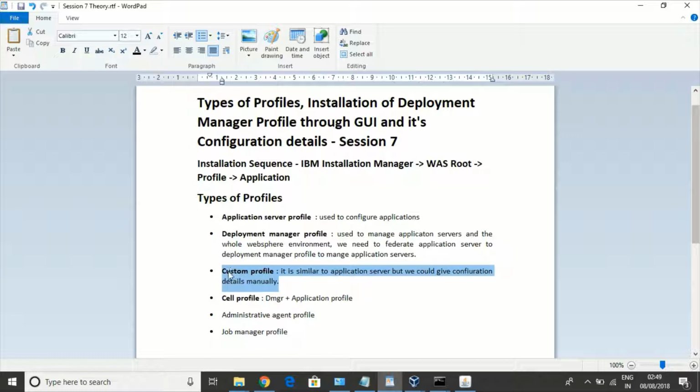And custom profile is nothing but similar to application server profile, where we'll give many configuration details manually. Cell profile is the group of deployment manager and application server. Cell profile is nothing but the combination of application server and deployment manager profile. This is best suitable in development environment, because they don't need to worry about configuring profiles separately and federating them, all those things. So cell profile is best suitable for development environment.